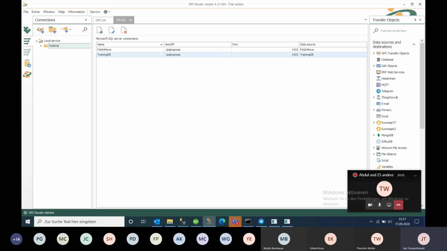And within folders, you can either create connections here or by right click and say new connection. Then a new connection is created here. You give it a name. So first of all, I want to read data from an OPC server and transfer it to a Microsoft SQL server. So this is basically OPC to database, MS SQL.